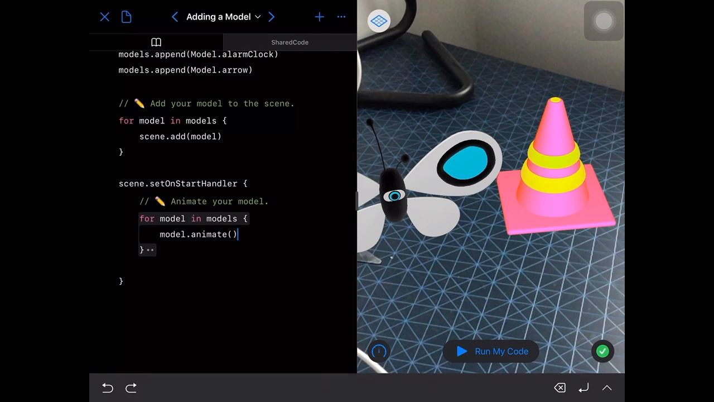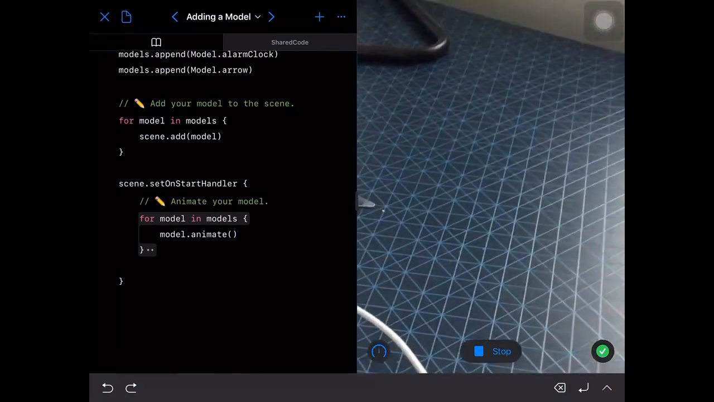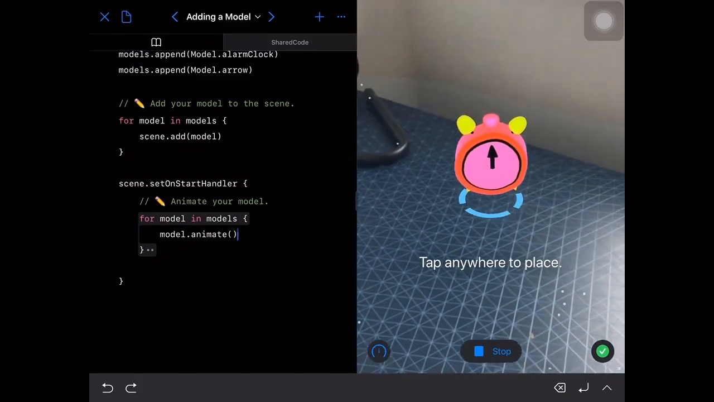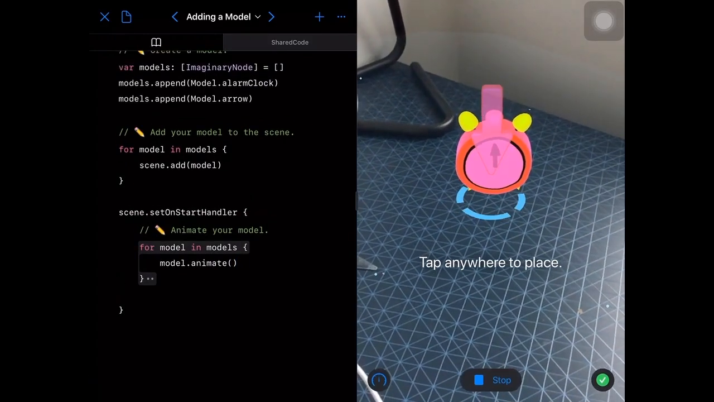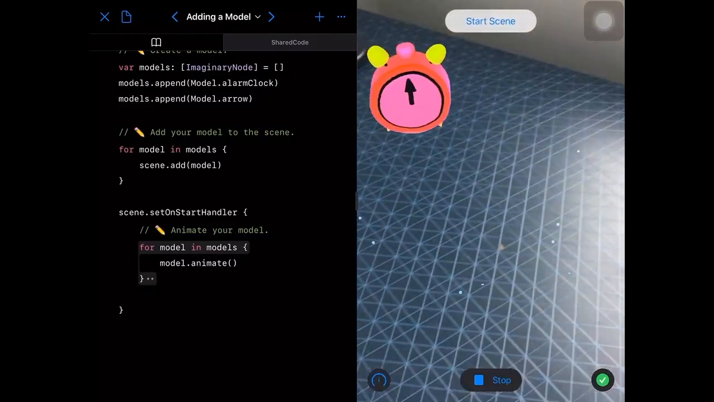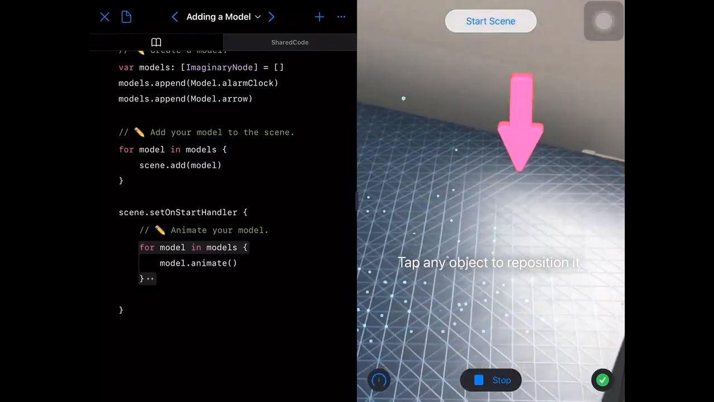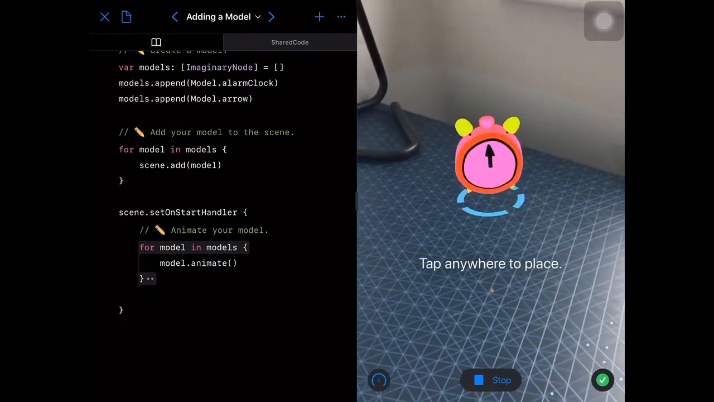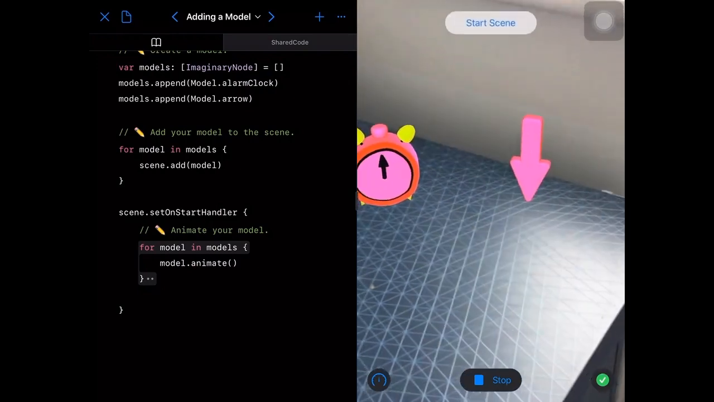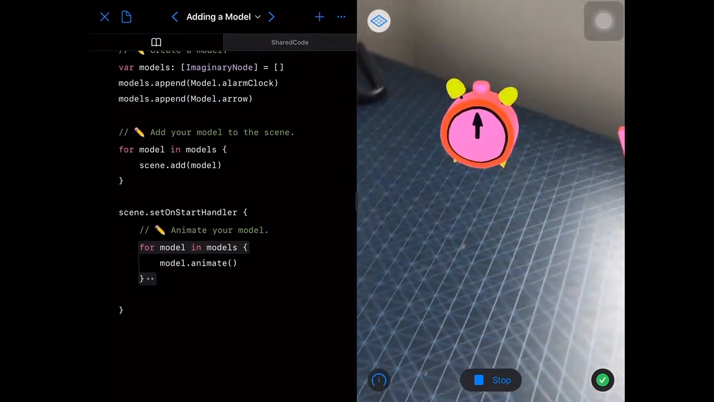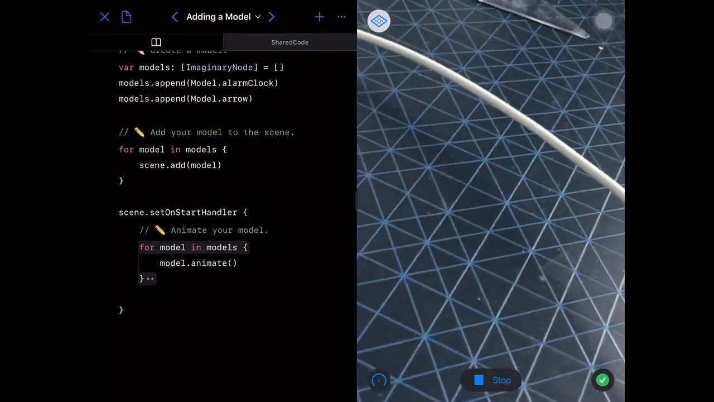Let's run our code and see what happens with our two models that we've added to our array. Maybe that animal analogy didn't stick. All right, so we're going to place our alarm clock there. Now I've got our arrow, let's add our arrow over here. Cool. It knows that we've placed all the models that we have. We can tap on them again to reposition them. Let's start our scene. Cool, so that's behaving just like it did before.